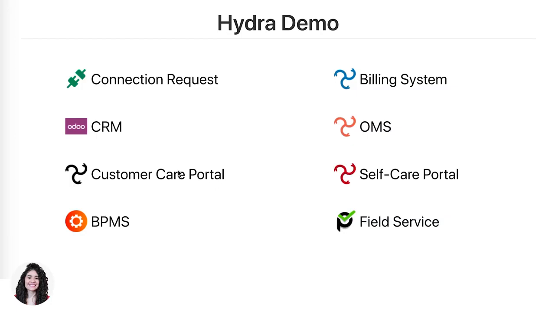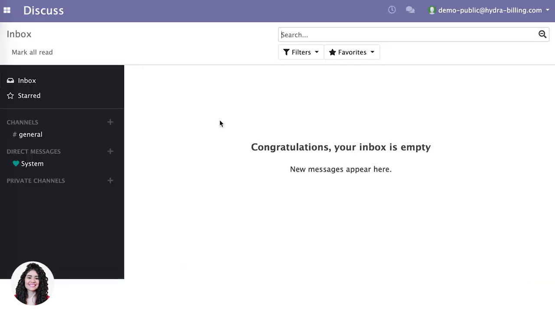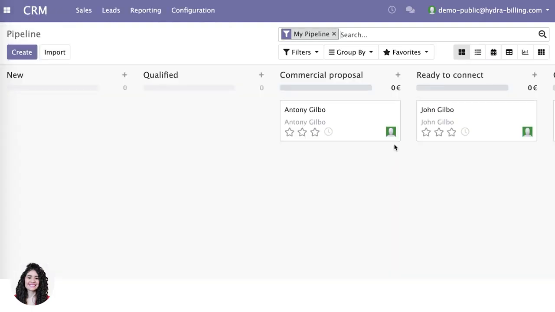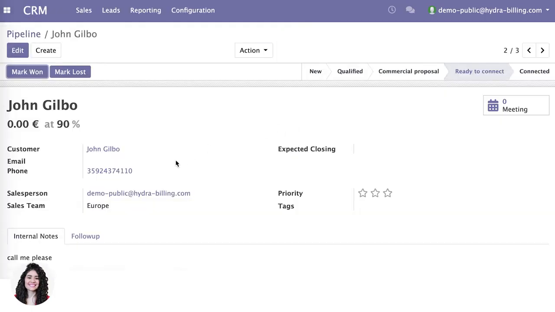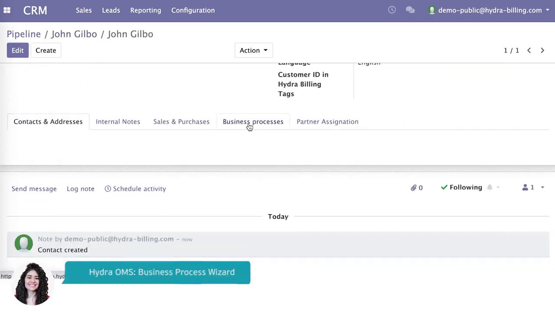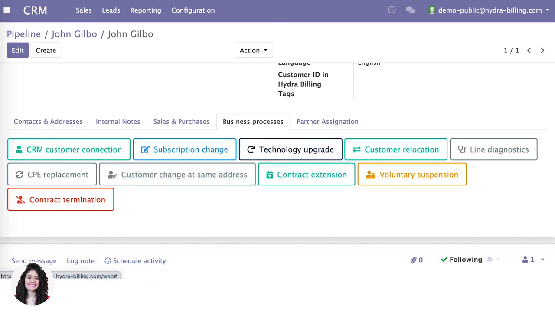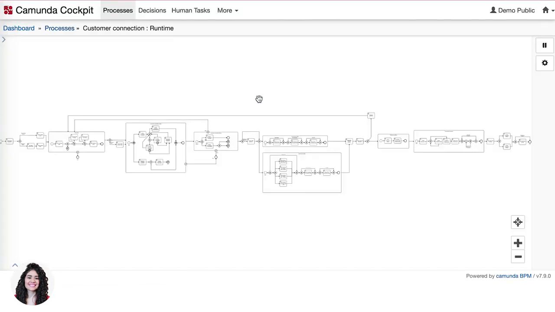Our demo shows a standard out-of-the-box CRM version with a couple of minor modifications. All we have seen before is boxed CRM capabilities. The first modification, the customer page, has a built-in business process wizard. This is no longer a CRM, this is Hydra MS. Each button is a separate automated process.